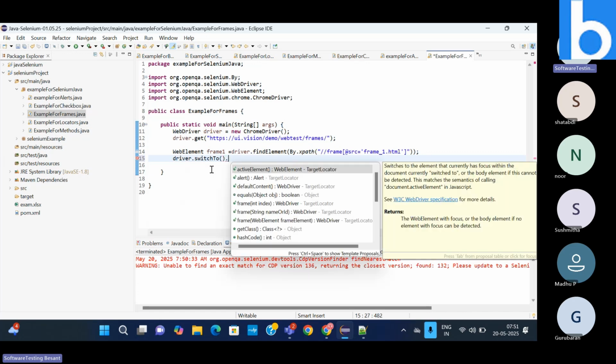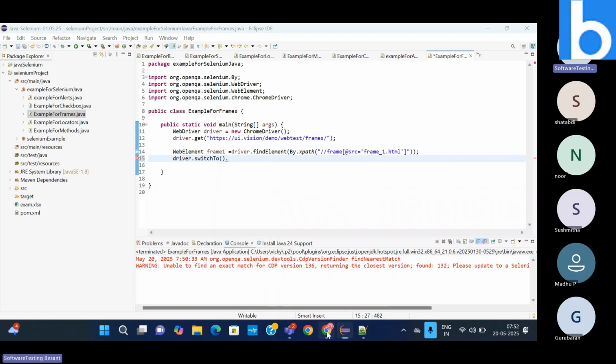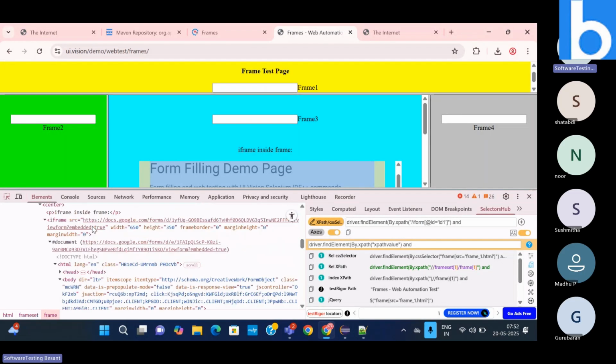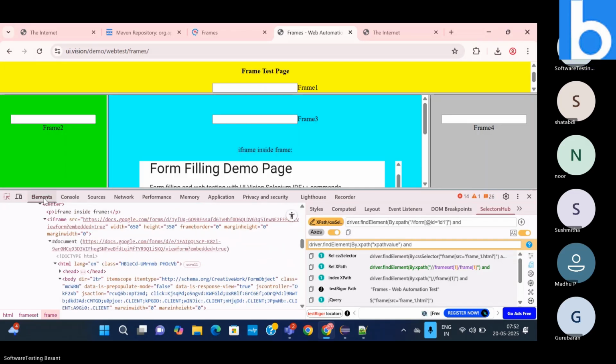There is one more method present called frame. Here you can use any of these things. You can use the index or the name. If the particular frame has a name, you can directly use the frame name. If the particular frame has an index, for example, the index of this frame is 0 because this is the starting frame, the first frame we are facing.